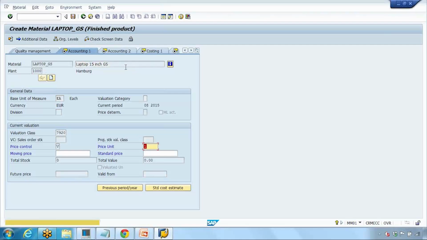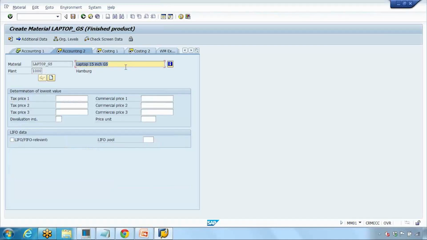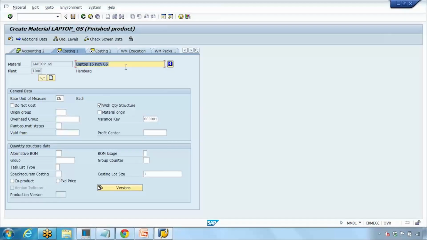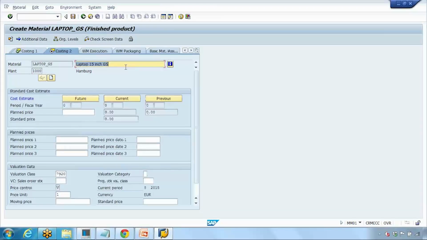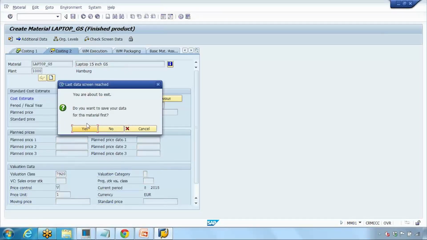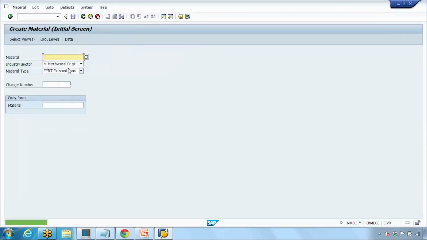Press enter. There's a warning message at the bottom. So you can ignore the warning by pressing enter. Now I'm on the accounting 2. Press enter. I'm on the costing 1. Press enter. I'm on the costing 2. Press enter again. Another warning. Press enter. It's asking me, do you want to save it? I'll say yes. Now my material master is created.